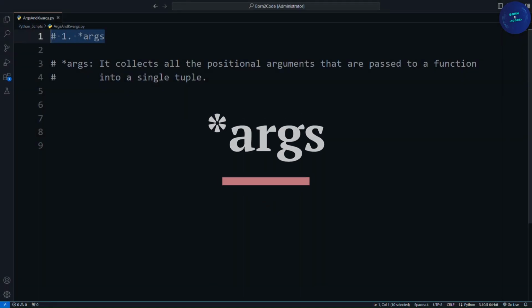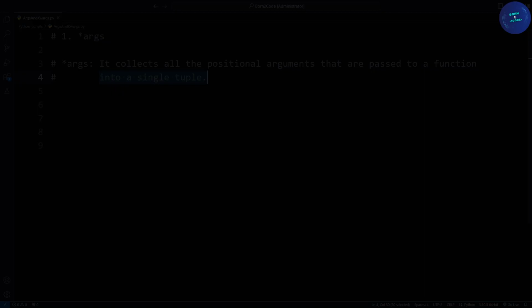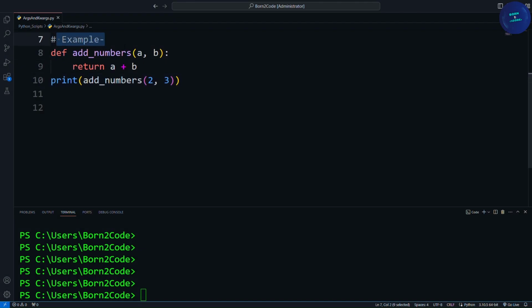Let's start with args. The asterisk symbol before args is what allows us to pass a variable number of arguments to a function. Essentially, args collects all the positional arguments that are passed to a function into a single tuple. Here's a quick example. Say we have a function called addNumbers that takes two arguments and returns their sum.